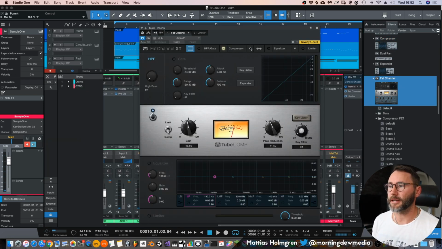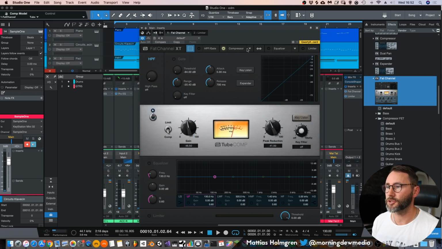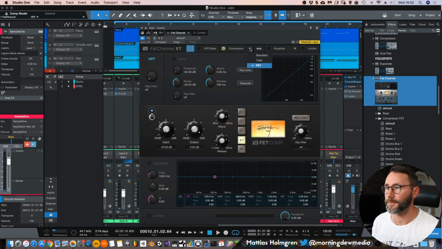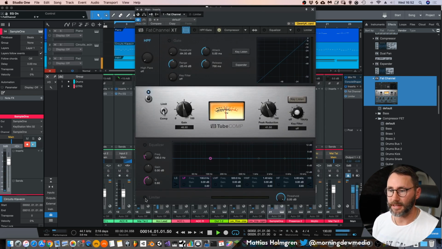If we open up this fat channel, we have different compressors. We have the standard compressor, and we have the tube and a FET compressor. In this case, for this little cue, I'm using the tube compressor. And we have an equalizer down here and a limiter at the bottom here. But we can also disable some of these if we don't want to have them activated.